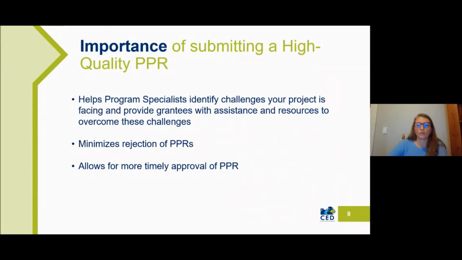As we go through today's presentations, we're going to be talking about all of the indicators that are a part of the PPR, and they can be very complex, but I really want to stress the importance of understanding these indicators and how a good understanding helps you submit a high quality, detailed PPR.